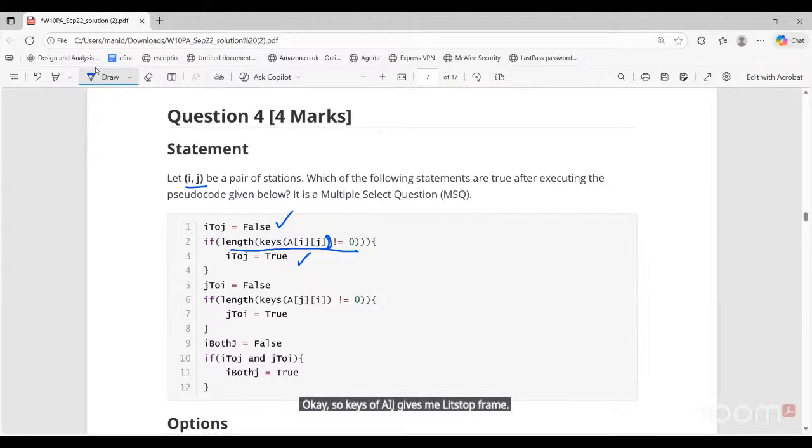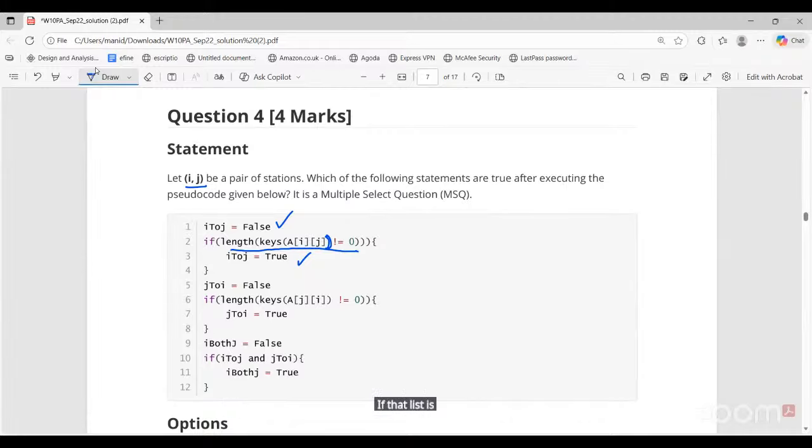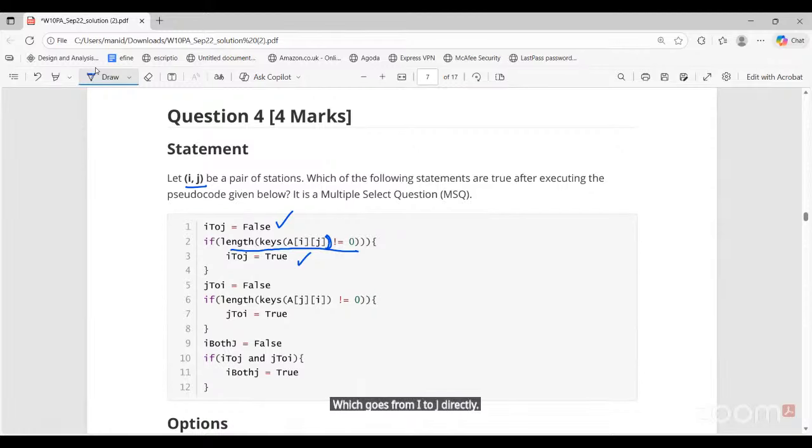Okay, so keys of Aij gives me the list of trains that run from I to J, and the length of that keys will always give me the number of trains that go from I to J without any intermediate stop. If that list is non-empty, then it will be not equal to 0. That means there exists at least one train which goes from I to J directly. If that is the case, then the I to J variable will be set to true. Again, J to I is a variable which is set to false.